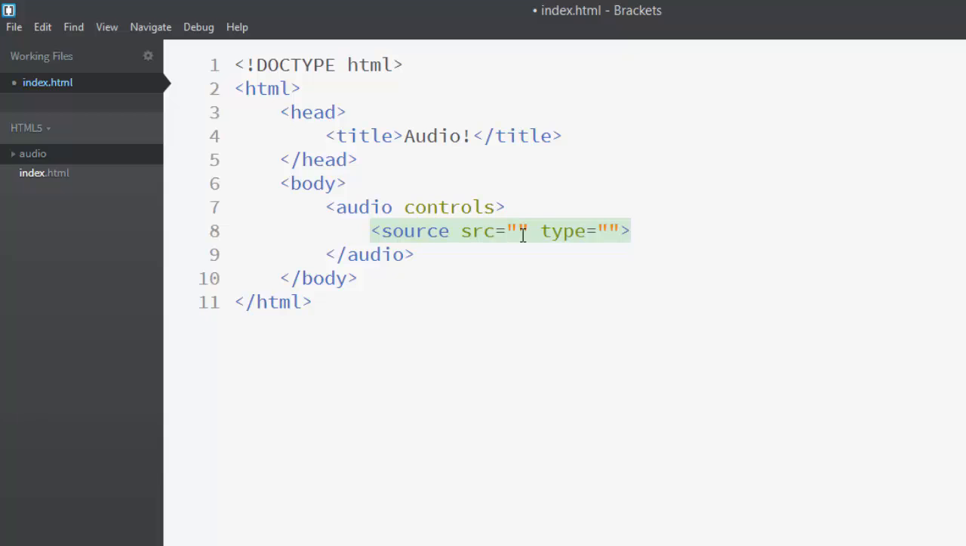So let's load the file that will be played. On my left side, I have an audio folder which contains 3 different formats of the same file, which is called sound. So let's load the MP3 version of the audio file, and in the type attribute, let's type audio/mpeg. This will tell the engine that this file is an MP3 file.